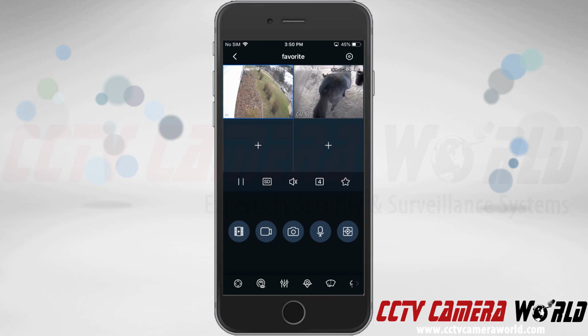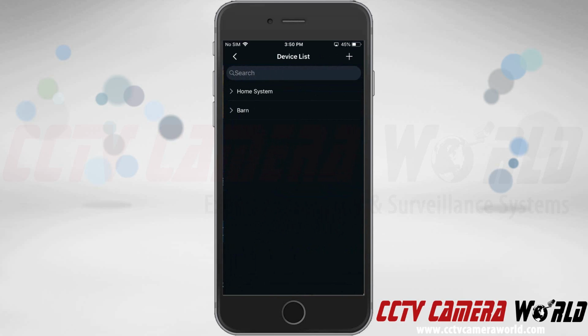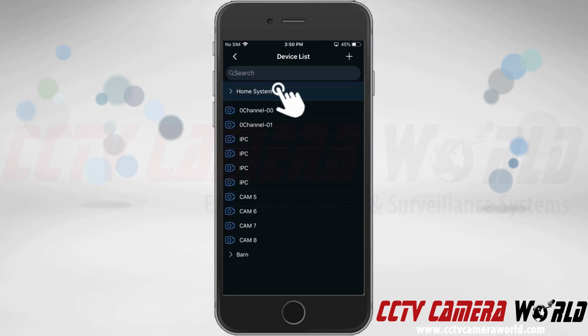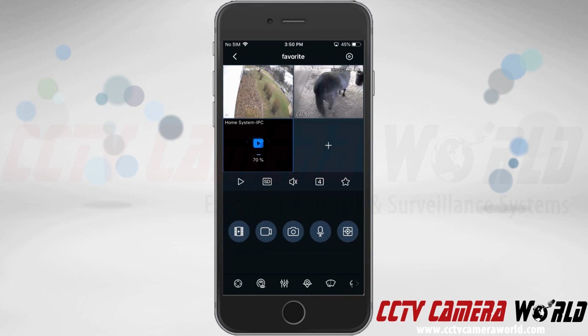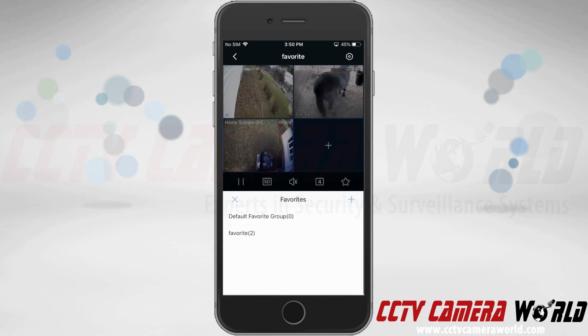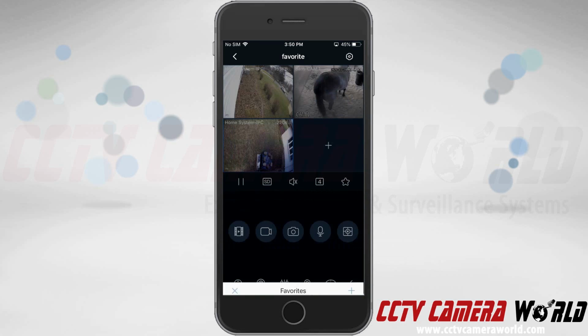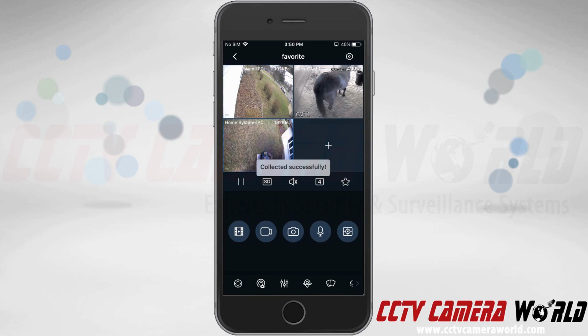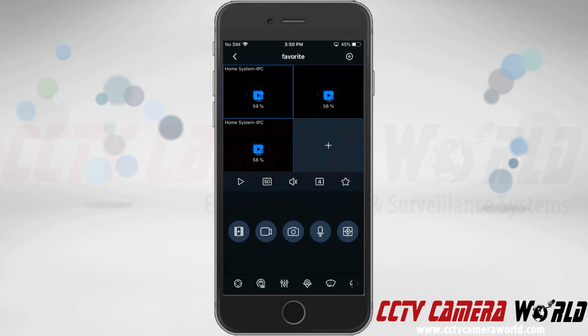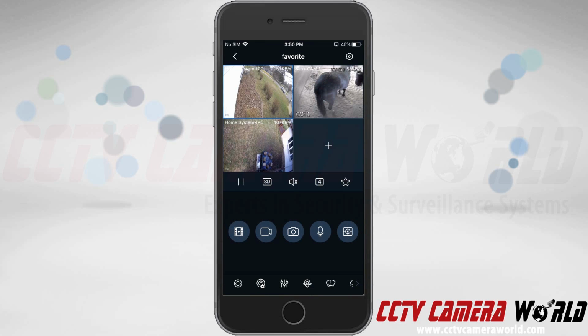I could also modify this by clicking the plus icon to add a channel from the home system and then hitting the start icon and selecting my favorite. And now it's successfully added that to my favorites. So if I back out of here, I'll now see that I have 3 channels selected on my favorites, and it brings up all 3 channels.